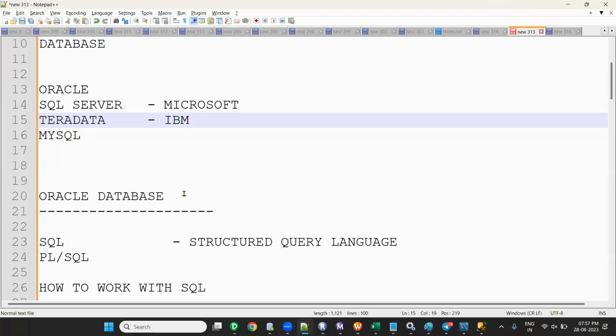Oracle is divided into two parts. One is SQL, another one is PLSQL. SQL is a basic version, that means basic commands you can learn. Once you learn basic commands, if you want to learn advanced programming, you can go to PLSQL.